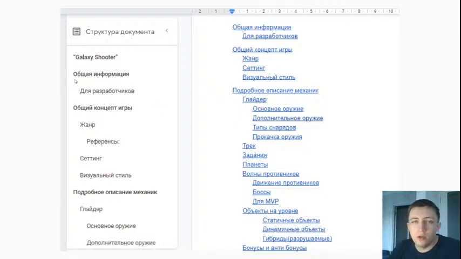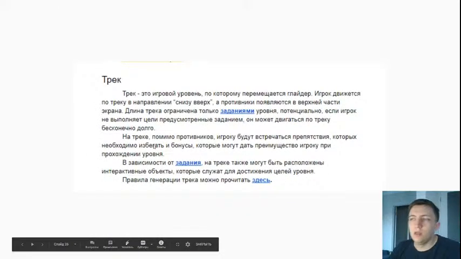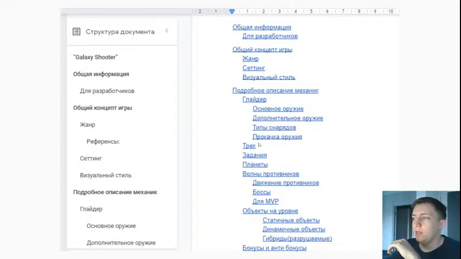As an example, let me describe it here. We have the name of the doc, the general information specifically for developers, the general concept of the game, genre, references, setting, visual style, and a detailed description of game mechanics. Glider is a mechanic related to our game, then the main weapon and additional weapons. So here is an example of the description that we use for our game. When we have a specific mechanic that is not common, for example, not shooting, because we all know what shooting is, if it's not specific to your game, it's better to write a definition.